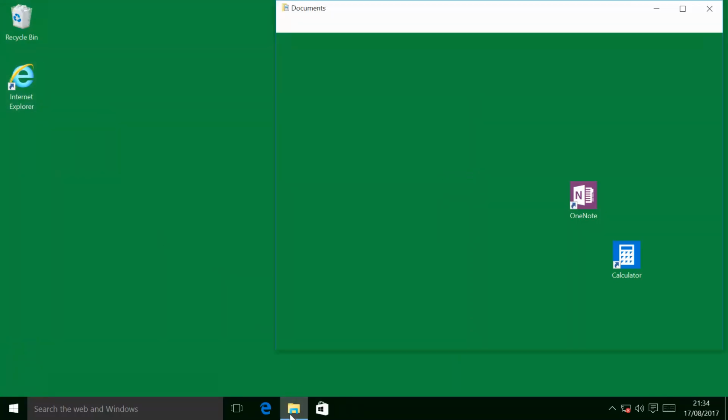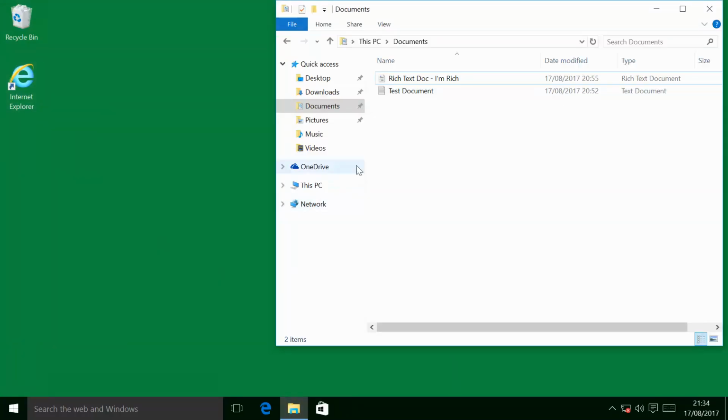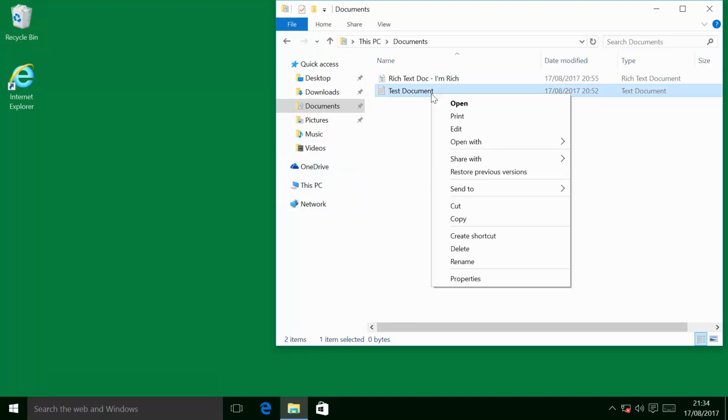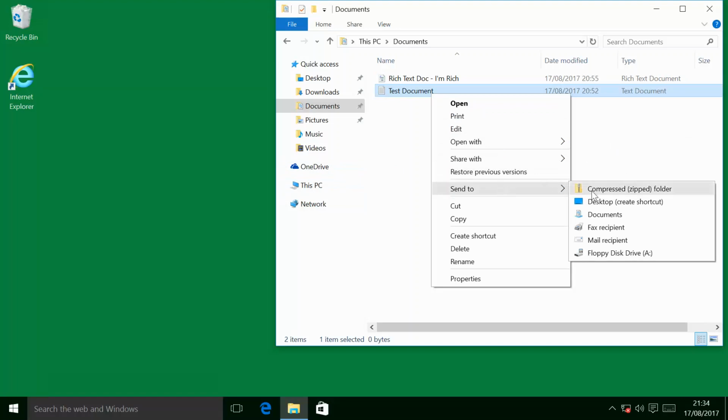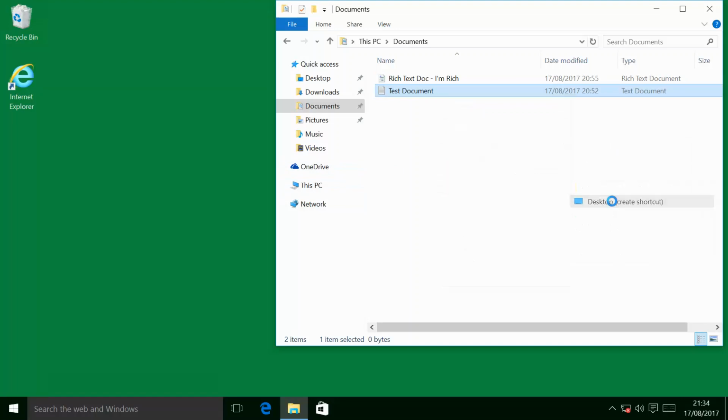Similarly, if you have documents perhaps in a folder somewhere, what you can do is go to the document, right click on it, send to the desktop, that's the one.